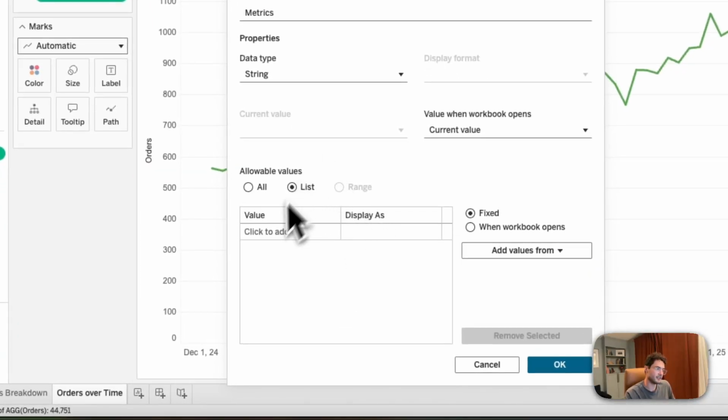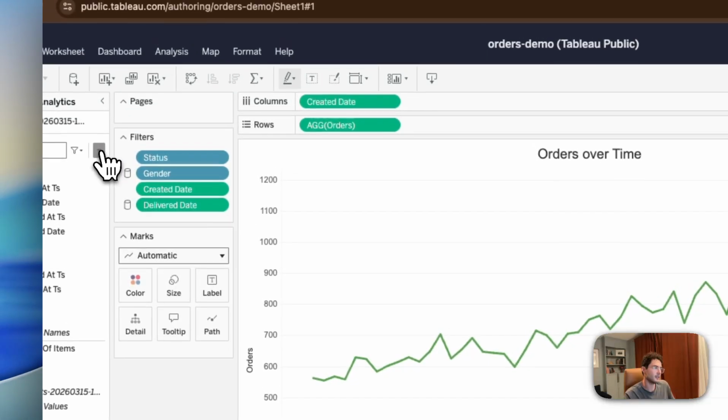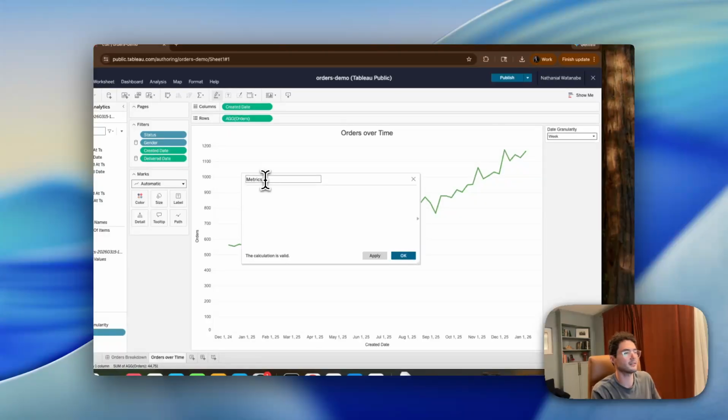And you can provide a list of values. It doesn't really matter what the value is, but in this case, just to be very clear, let's use orders. And let's just add in users right here. So these are the set values that we're going to use in the new calculated field that we're creating.